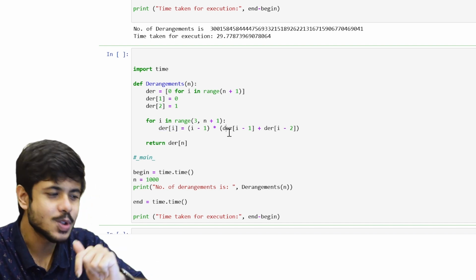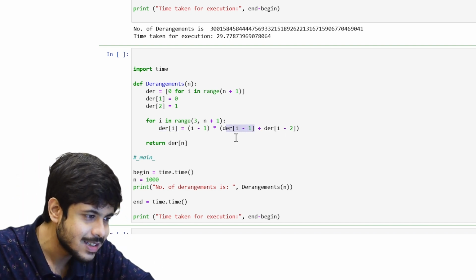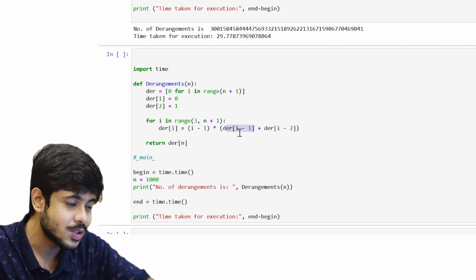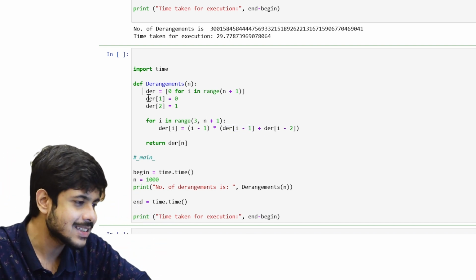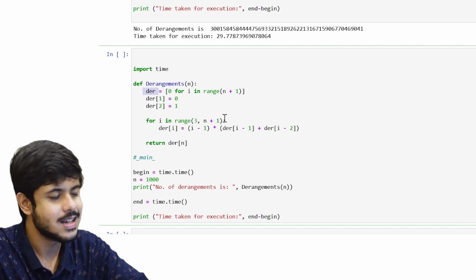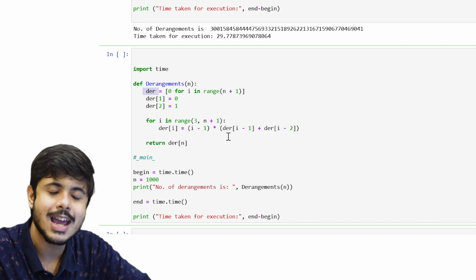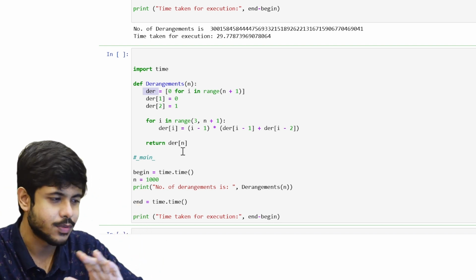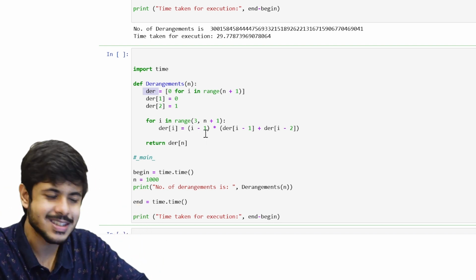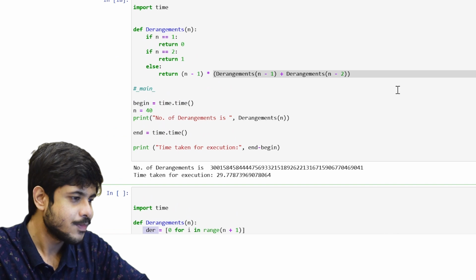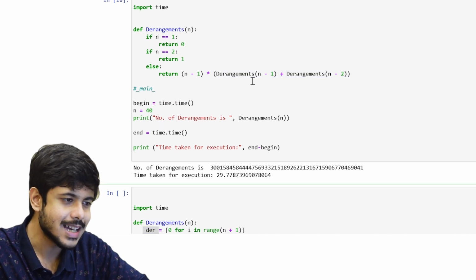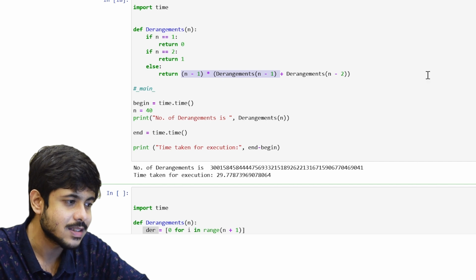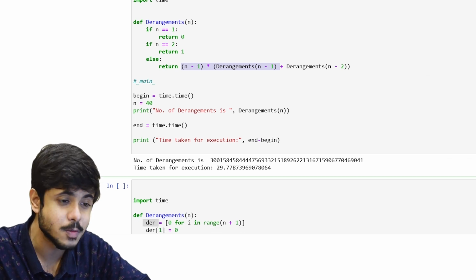And just because we have it stored, this time when we require it, with this DER of I minus 1, which obviously invokes DER of 3, it is just a plain and simple access statement from our array DER, which is obviously a constant time operation, which makes a world of difference. It just makes the most stark difference that we can imagine, because that is where the code differs, guys. Earlier, we were making a call to the derangements function itself. This time, I'm not making a call to the derangements function itself.